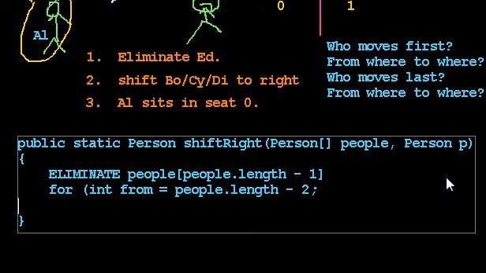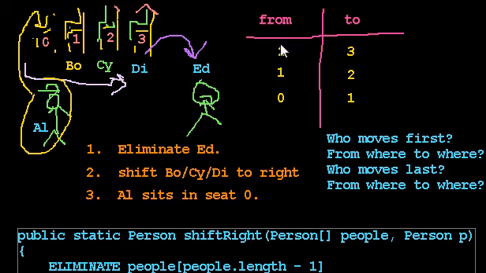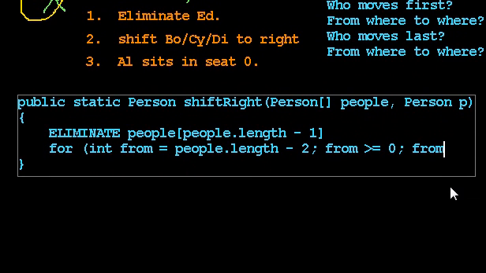Well, if they're moving from seat 0, that means from has to go all the way down to 0. So I can do that as from is greater than or equal to 0. And then what happens to from? From is decreasing. So even though everyone is shifting into a higher number seat, the wave of movement is shifting to the left. Die moves first, then psi, then bow. The wave of movement sweeps from right to left. So the first person we move is the second to last seat, and the last person we move was in the first seat.